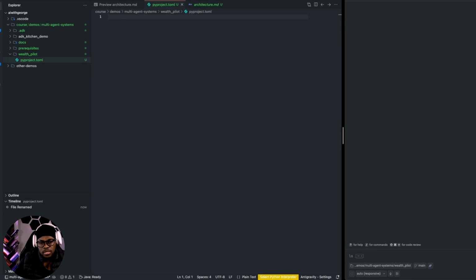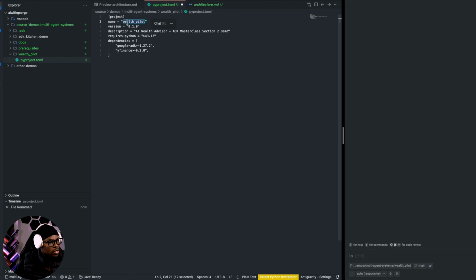And in there, I'm just going to paste the configuration because I already have it, just to save time. So what we're doing here is defining a Python project called WealthPilot, version 0.1.0, with a description, which I'm calling ADK masterclass section 2 demo, and requires Python 3.13 for this agent application. And I'll tell you why: the dependency we have here for yFinance has a dependency on Python 3.13. As a result, we can't use 3.14 that we used initially.